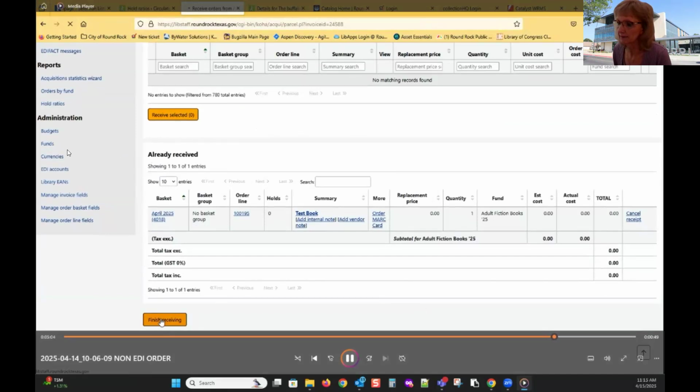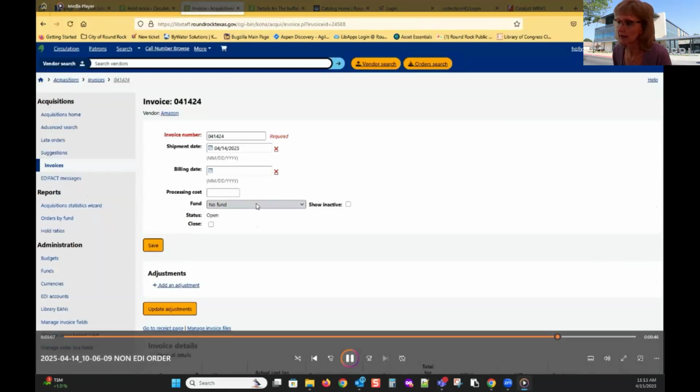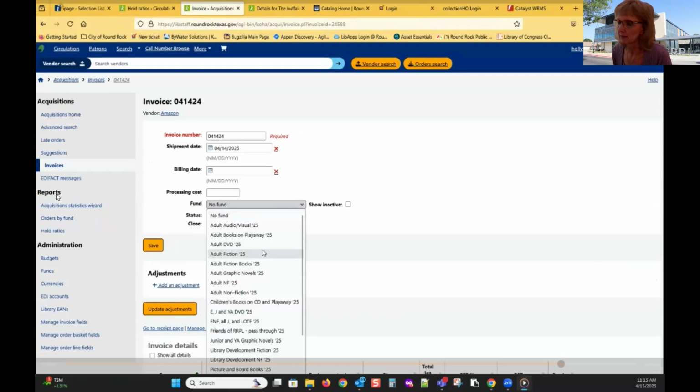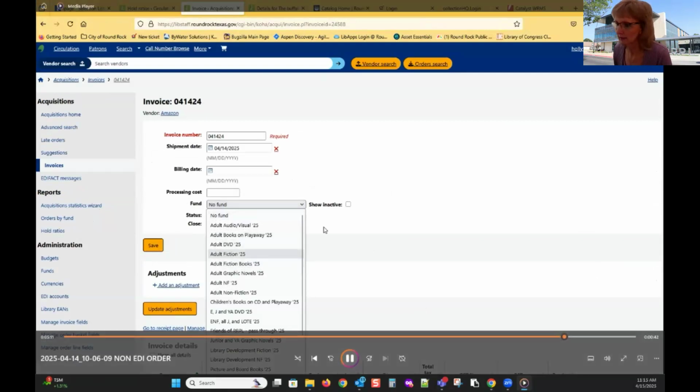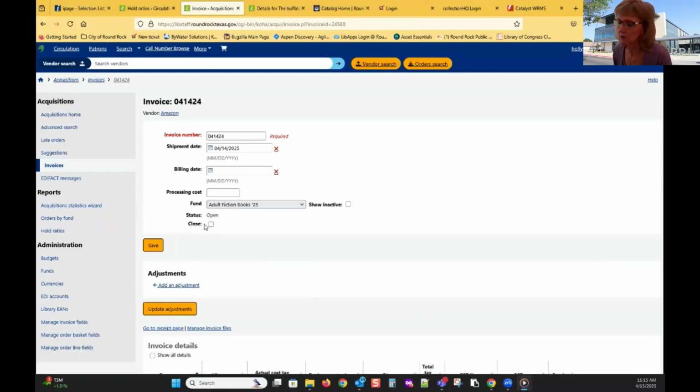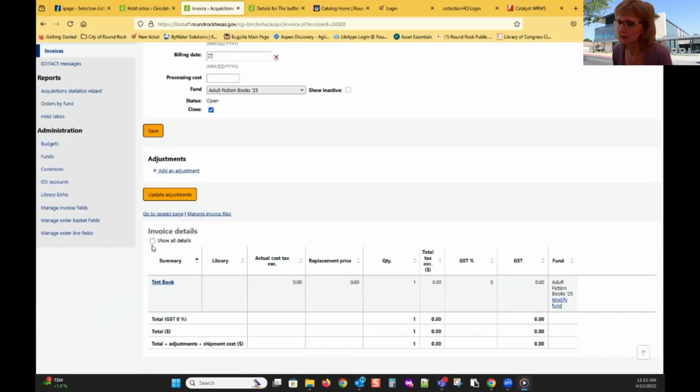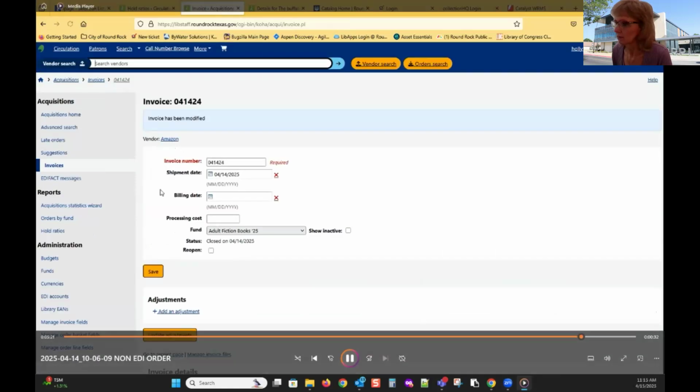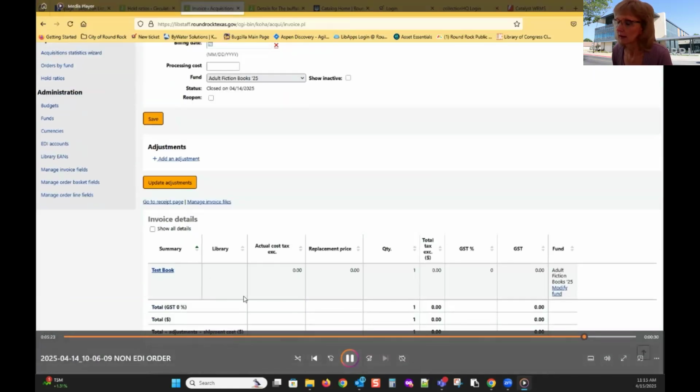Received. And here is your last chance to add processing costs and double check the fund they're related to, and to close that invoice, then save. You don't have to close it, but you can. Save. And now it's been received.